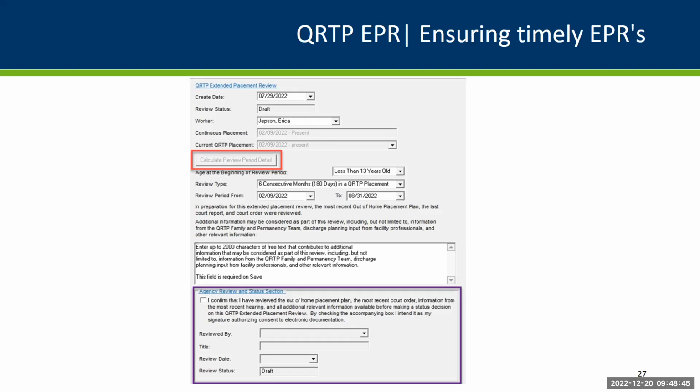So again, best practice is, when you're going to close that placement, if you're within 30 days of that review period due date, make sure you still complete the EPR, okay? I would do it the day before or the day that you're closing it to ensure that it is done and you're not going to run into problems down the road.